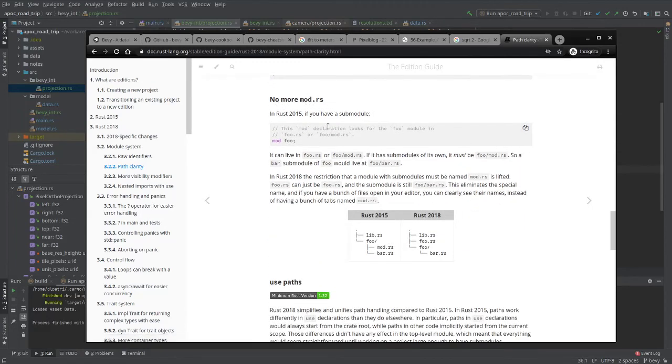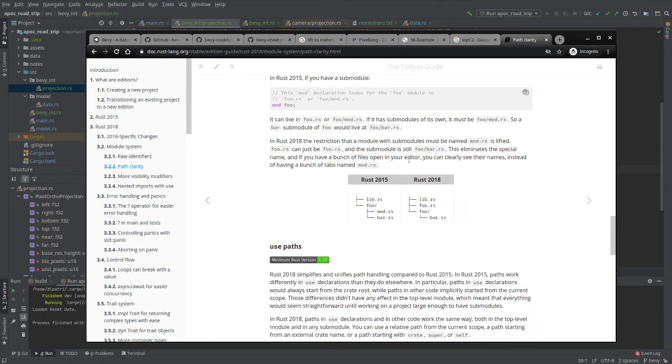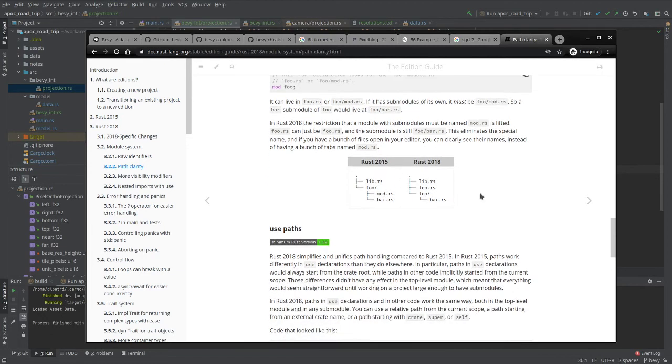No more mod.rs. In 2015, if you had a submodule, right, then you would say mod foo, right? And then it would either be looking for foo.rs or foo/mod.rs. It can live in either place, right? But if it has submodules of its own, then it must be foo/mod.rs. So in 2018, this is what they show, right? Where you have foo.rs, a foo directory, and then a bar.rs. It appears that it's discouraged, but I'm not 100% sure. Like I said, I know a lot of libraries haven't exactly seem to have caught up to this yet. But yeah, this is the 2015 way of doing it with a mod.rs, and this is the 2018 way of doing it with not.